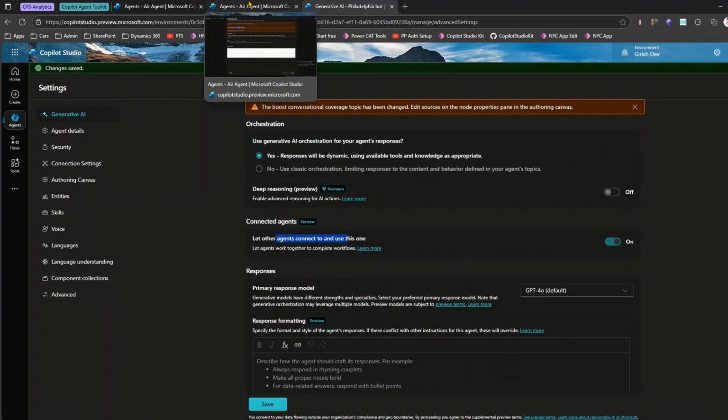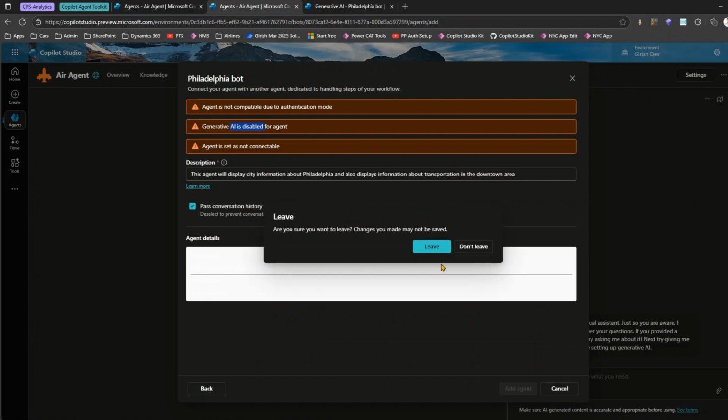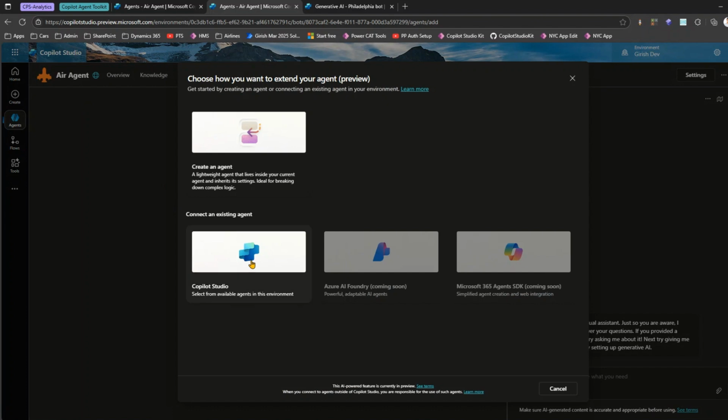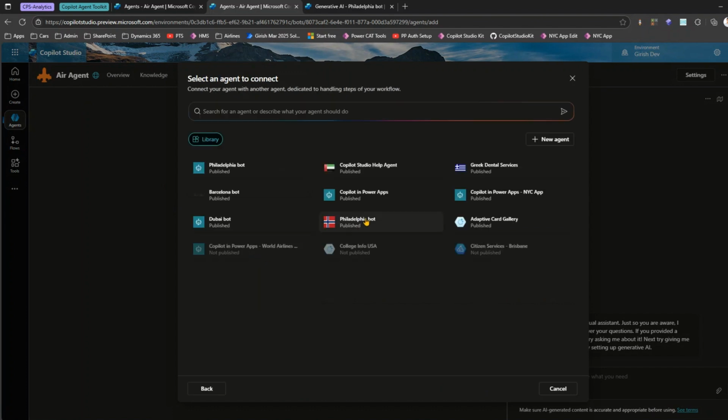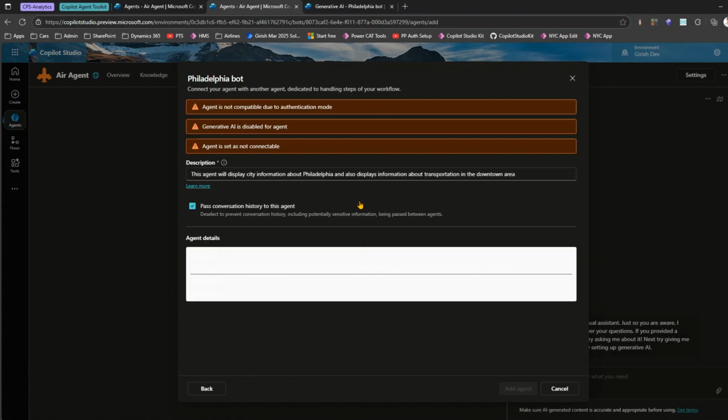So I'm just saving the settings, and let me go back and now leave and then connect it again. So add an agent, Copilot Studio, Philadelphia bot. Again, it will check the connectability of the agent. Looks like it has not identified agent is set as not connectable, or generative AI is disabled for an agent.